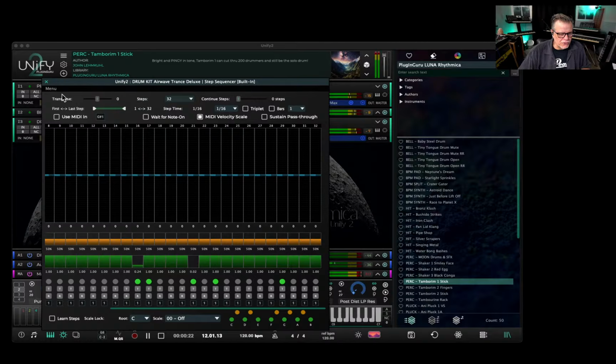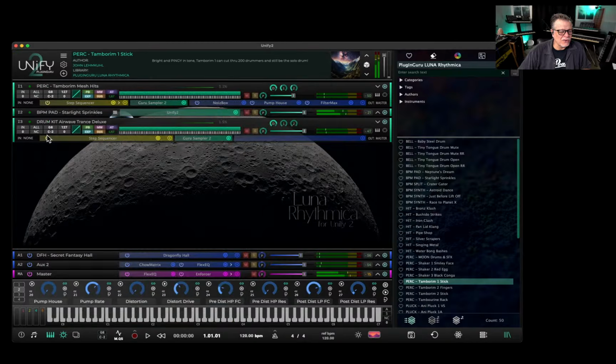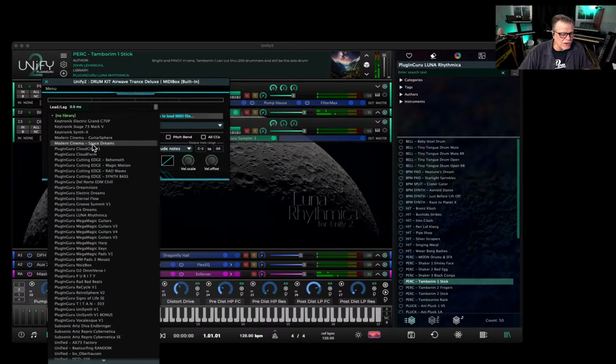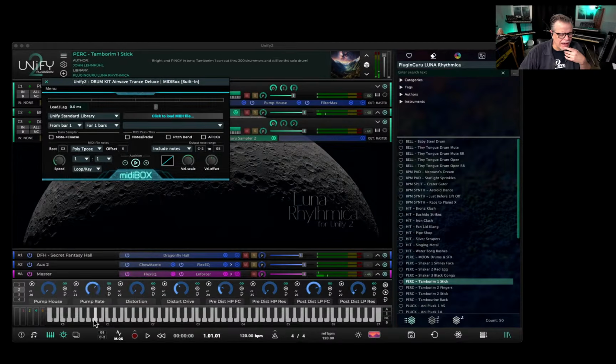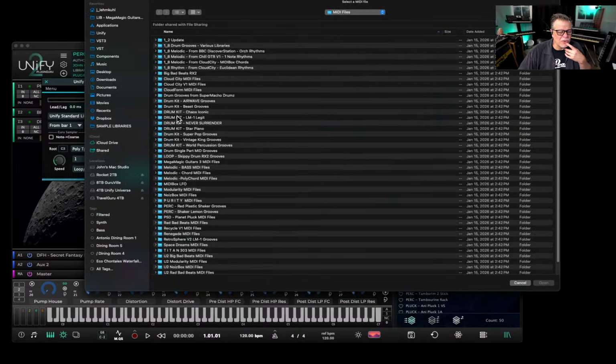So there's this way to do it. There's another way to do it too. This is if you want to make your own pattern. The other way to do it, let's turn off step sequencer and add MIDI box. So we go MIDI box, and we can go to any of the libraries that have percussion and stuff like that. Let's do the standard library since that's what you all have. And then click to load.